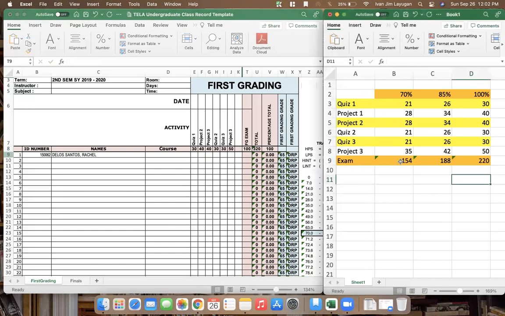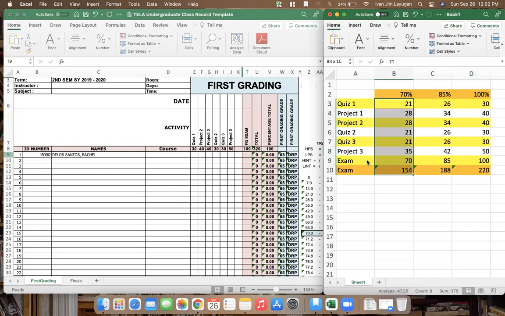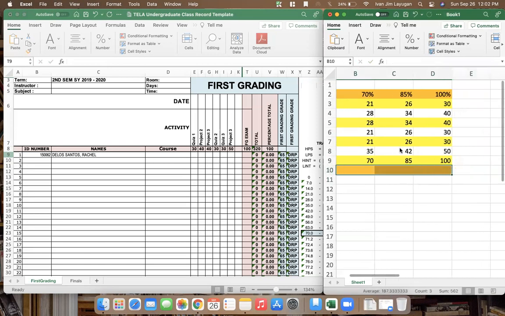So I'm going to pull this down. I'm going to add another line in here just so I can show to you how we compute it. Okay, so for example, the examination is over 100. So 70% of that is of course 70, and 85% of that is 85. Okay, so say for instance that these are the total scores, or these are the points for that.